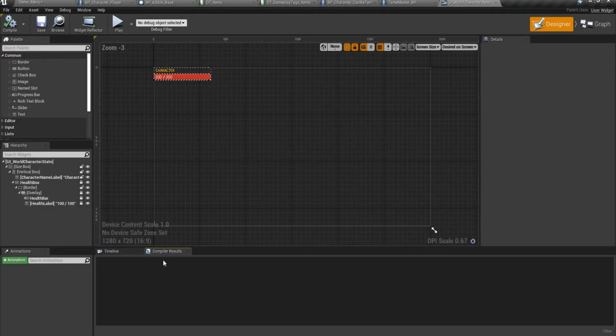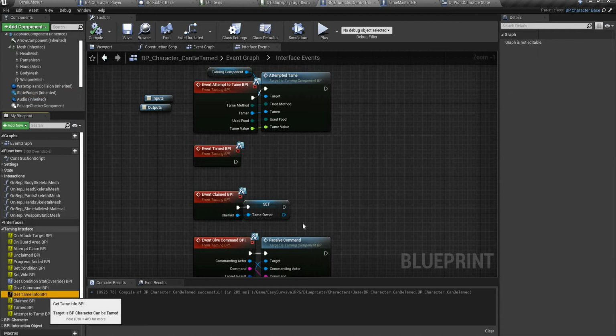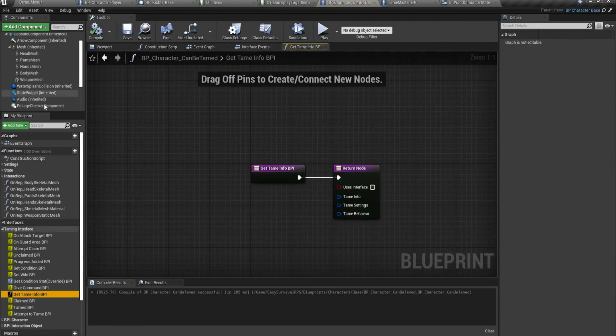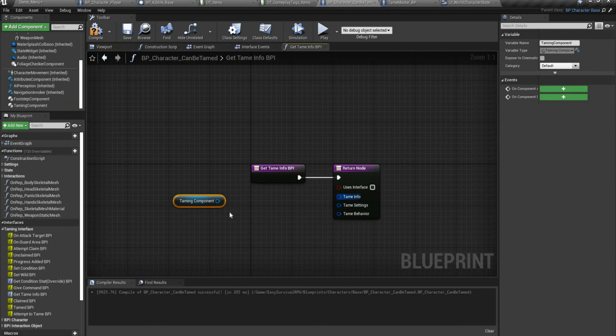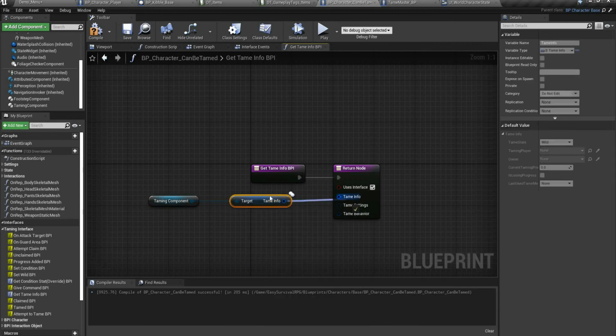So open the world character state, and then we're going to duplicate this health box, the whole thing. Just kidding. Sorry, this is a voiceover. We're going to go back into the character and hook up the variables to the get tame info interface event. We'll go back to the UI later after this.